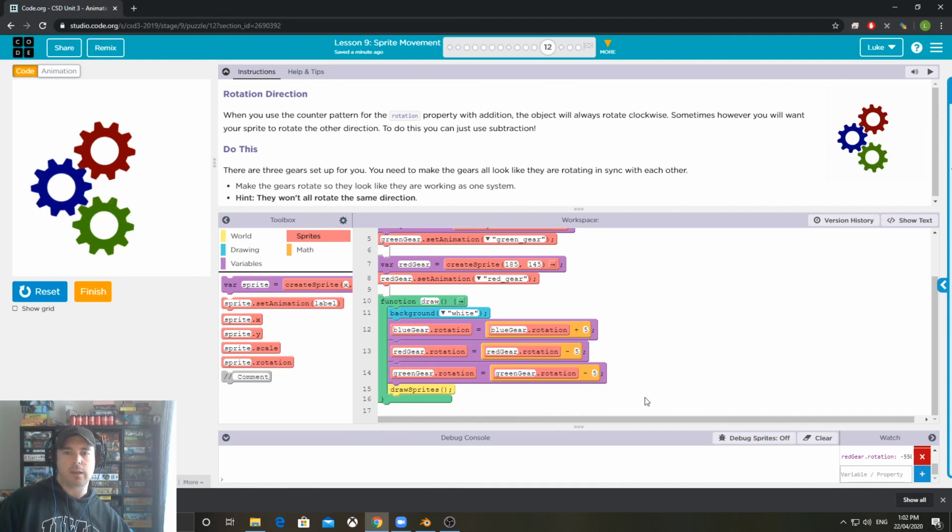That is a little bit about that counter pattern, plus I've done number 12 for you. I think there's still create your own animation in here, so see what you can come up with on those ones. And there's a few other things here leading up to this one as well. It gives you a hint here, they won't all rotate the same direction, but I've already done that, so plus 5 and minus 5 in there.